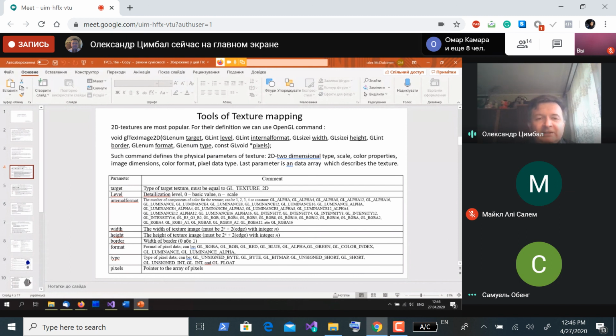We have to define the type of texture. In the case of a two-dimensional texture, it should be GL_TEXTURE_2D. So it means that it belongs to OpenGL, first of all, with the prefix GL. It is a texture, and it's a two-dimensional texture. Then the detail level, a scale of how your texture will be defined. You can increase or decrease the scale. Then the format.